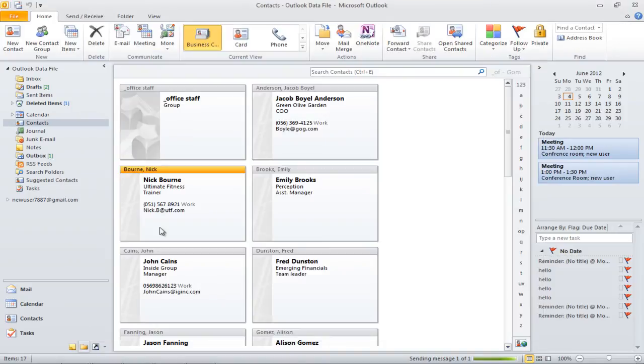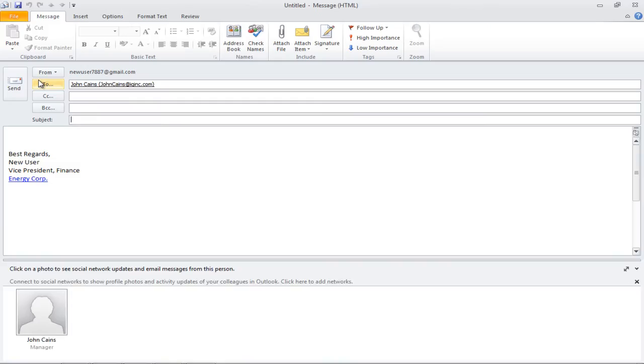Similarly, you can send an email just by dragging and dropping the desired contact into the inbox folder. A message window will open where you will be required to complete the given fields and send the message.